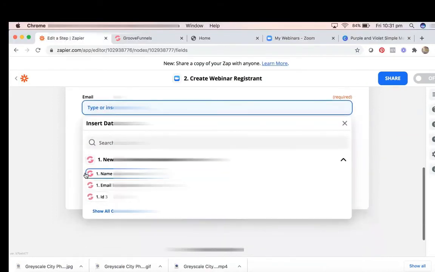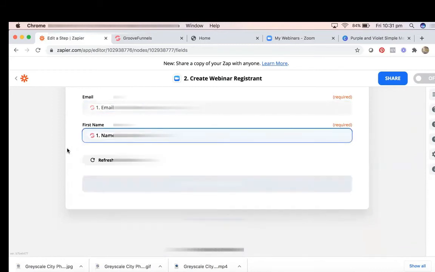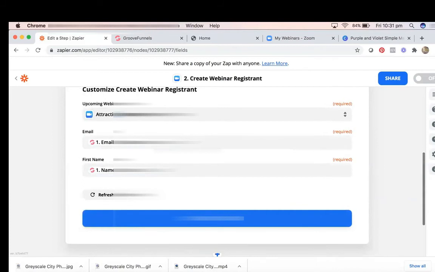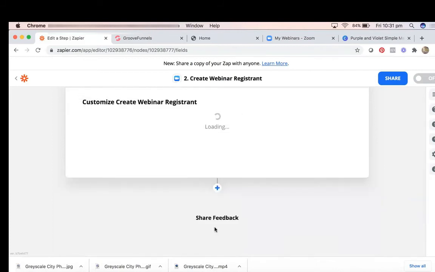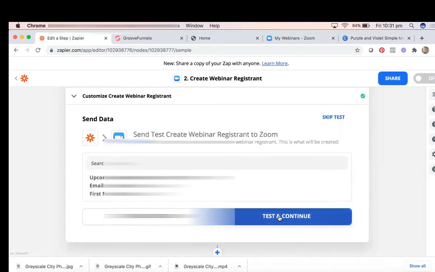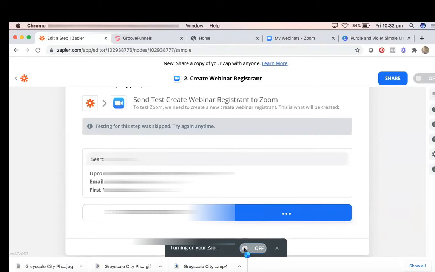Email type. So you've got to choose which one. So that's email. Then first name is this one. Yep. So you're telling Zoom the information collected, what's email, what's name. Continue. And what we do is you can either test and continue or skip test, but I'm going to skip test because I'm actually going to test it anyway. Turn it on. Good to go.